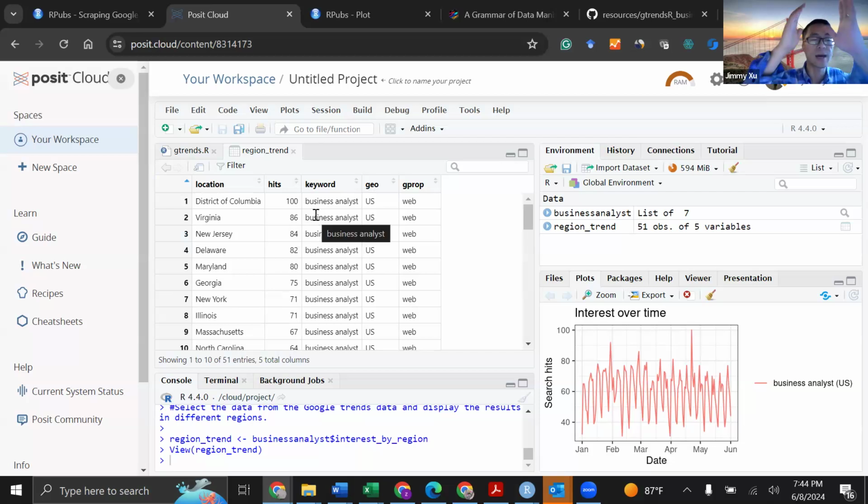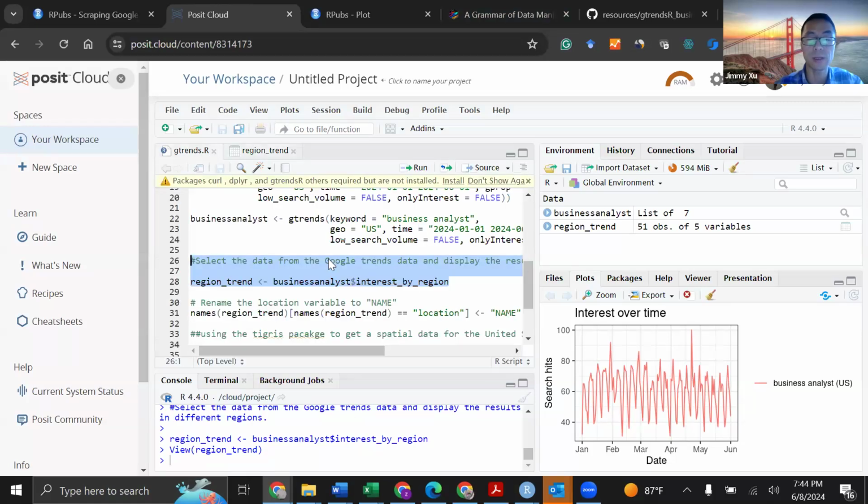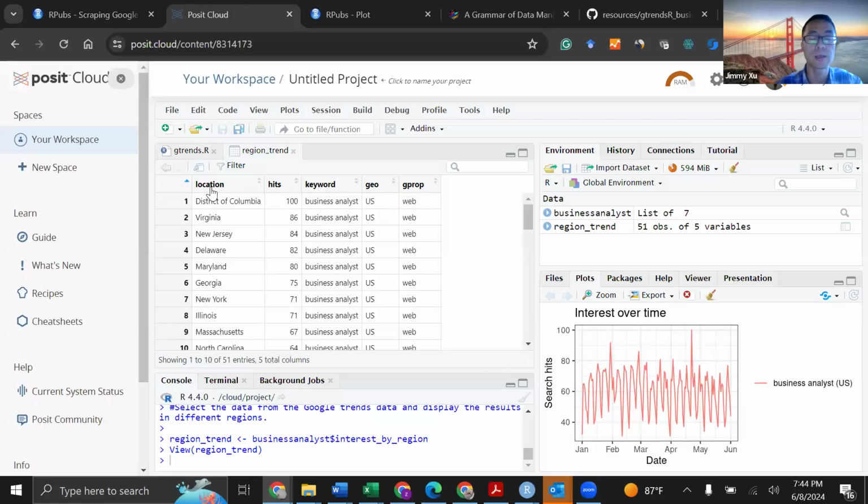Now this is a tidy data set, right? We say tidy data set because we used dplyr to extract just the region trends and then rebuild the data set named region trends. The first column is location, the second column hits, the third column the search term we used, and then geolocation, US, and then gprop, which is the search category, web search.